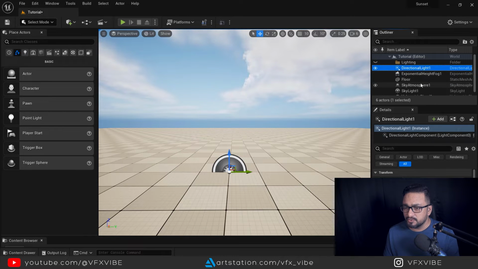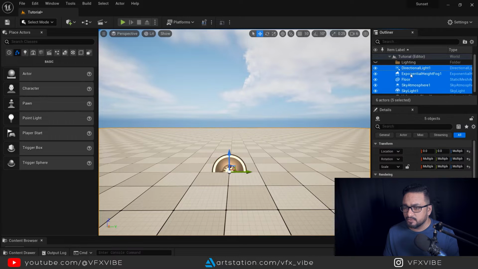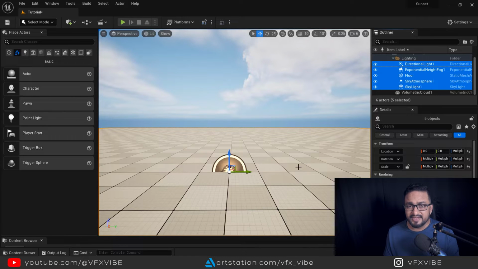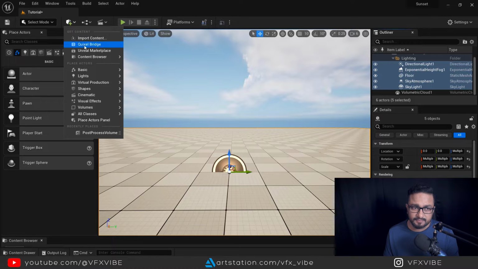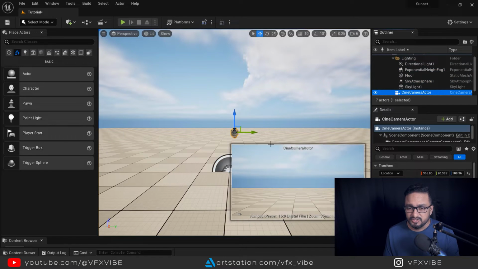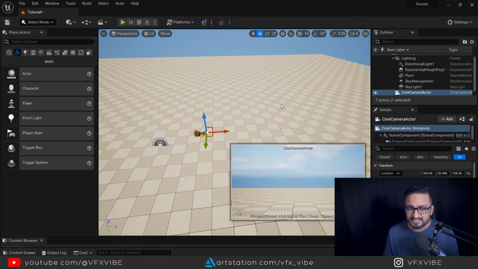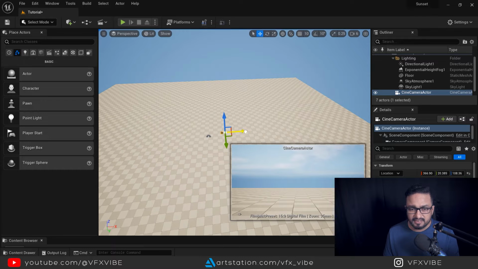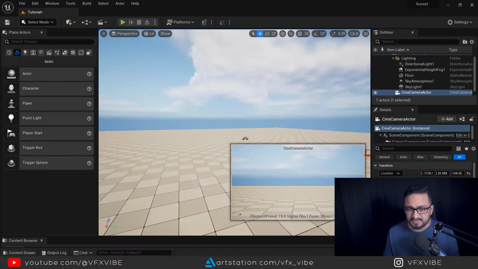What I'm going to do is select each and everything and put it in my lighting folder. It's recommended to manage your files. Before doing anything, I have to add a camera. So I'm going over here and I'm going to add Cinematic and Cine Camera Actor. So yes, this will be my cine camera actor. Obviously, I'm going to change it later. Let me push it backwards, something like that.